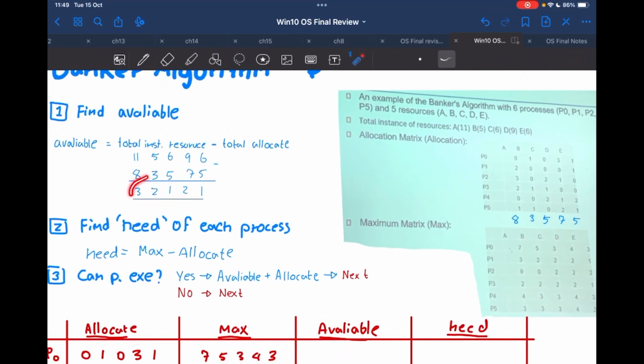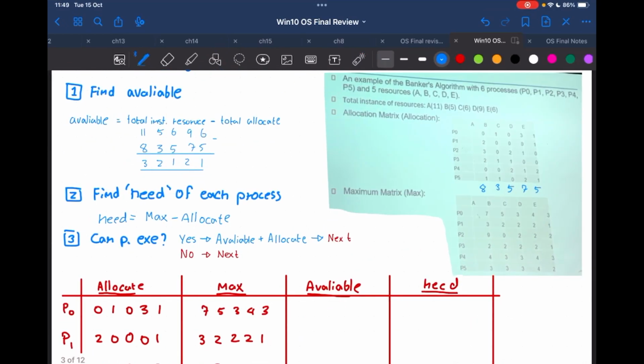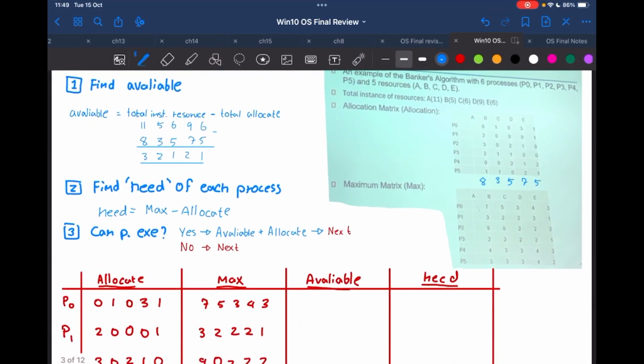At this moment, the free resources are that much for each slot. So I'm going to put it here: 3 2 1 2 1. Now the second step is find the need, right? Find the need is just the max minus the allocate. So for each row, just take the max and minus the allocate.